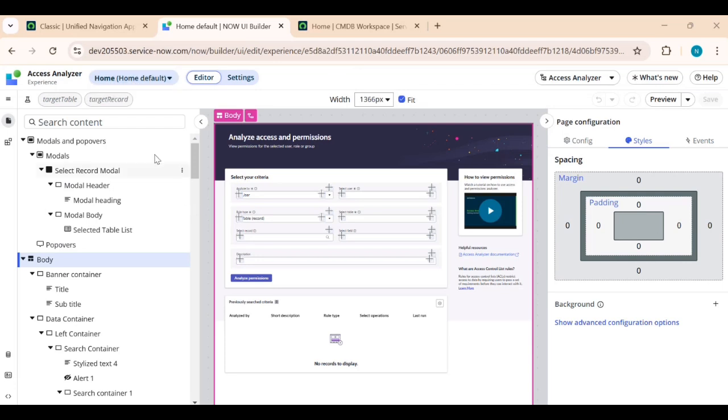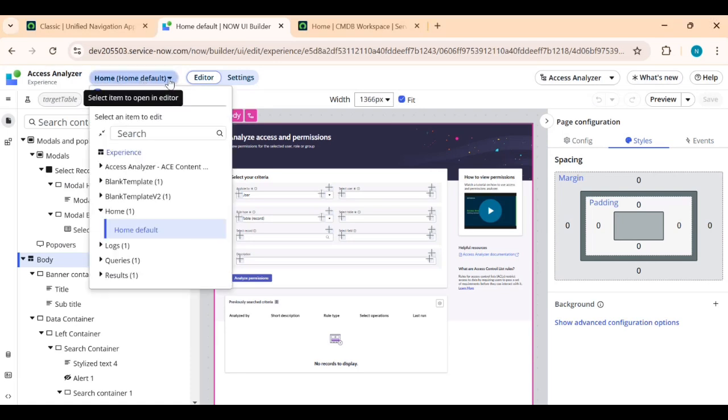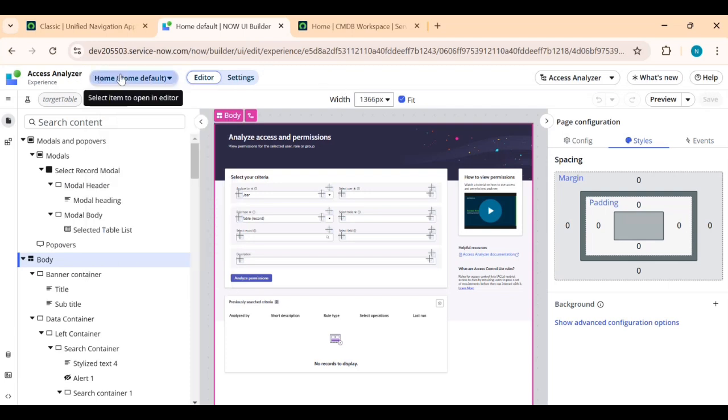So all this is called a view. This is a page variant selector. These are the pages available in this experience. If I click the drop down, all these are the pages available. This is the home page, the default page. So all the pages available in this experience. This is a page variant selector, and this is an editor.